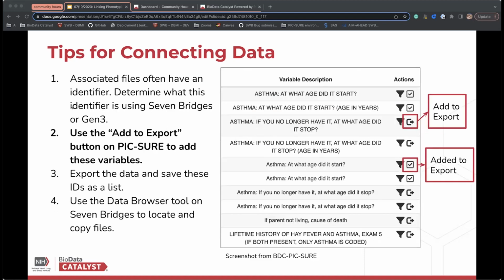I'll be going into each of these steps a bit more in depth when I do the live demo as well. Another useful BDC tip for accomplishing this is that Picture has an add to export button. Instead of applying a filter on a variable, which is this action button here that looks like the filter icon, you can simply click the add to export button and it will add it as a variable to your growing data frame. This is helpful to use with the IDs that I mentioned on the last slide, and I'll be demonstrating this functionality later.